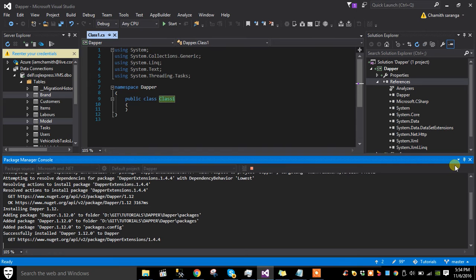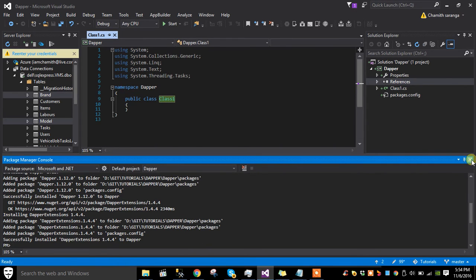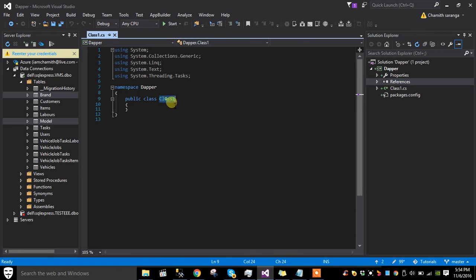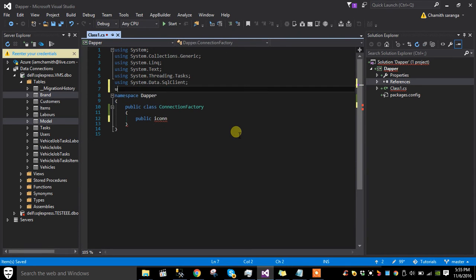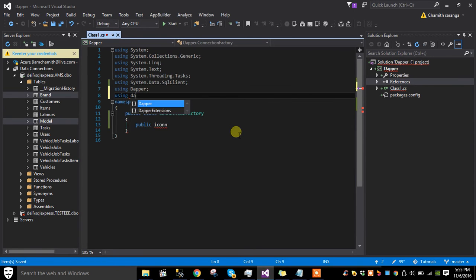Okay, got it. So first of all, we create the connection library. So we create the connection. To do that, we include the namespace System.Data.SqlClient. You can also see using Dapper as well as using Dapper extensions. Now it is not needed.